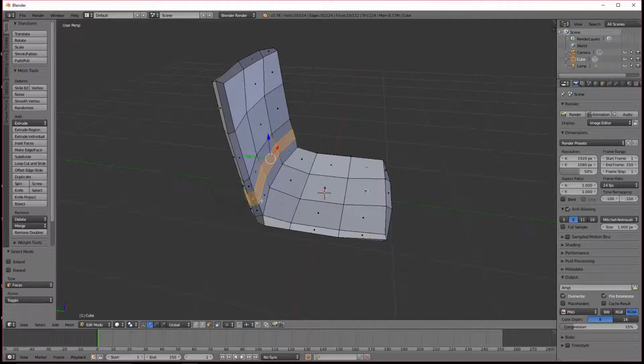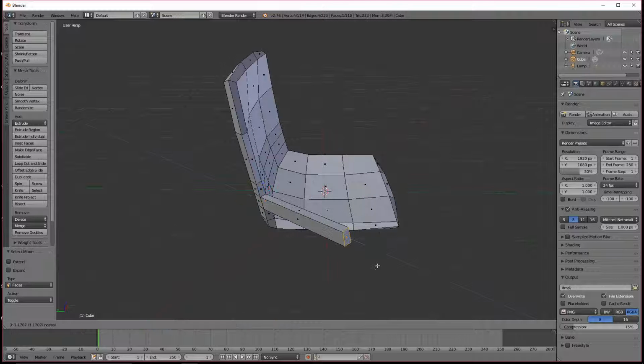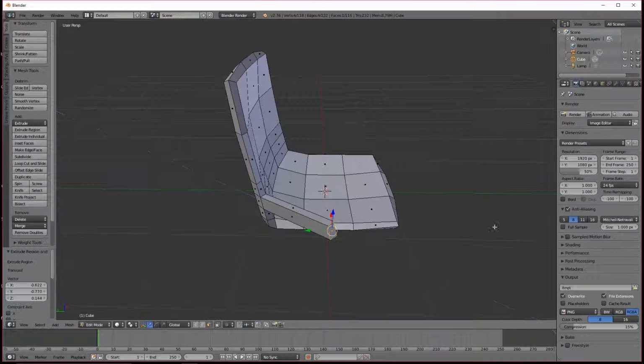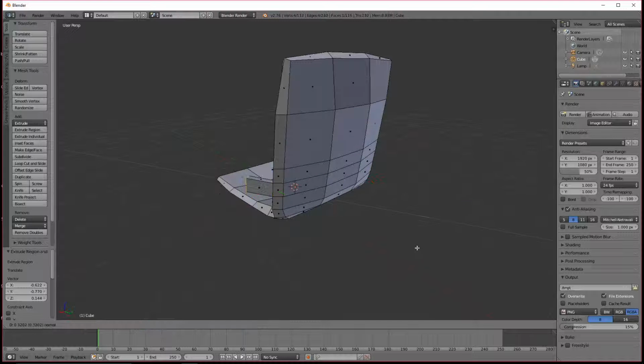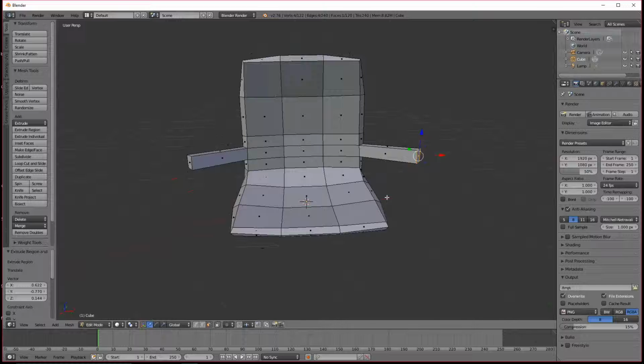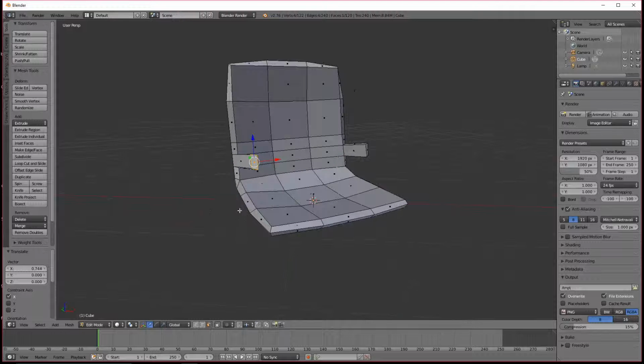So let's switch to face select and grab this face here, extrude it out, and I'm going to extrude it out 1. I select the face, I hit E for extrude, hit 1 to extrude it the distance of 1, and then hit enter. Now I want to just move that in so it's kind of even there.